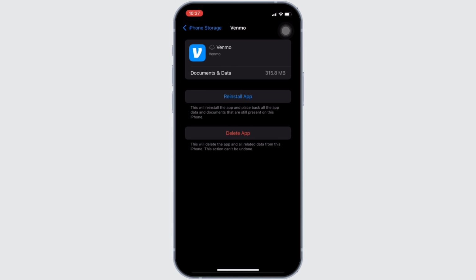So that's all for today, and this is simply how you can fix Venmo mobile app not working.